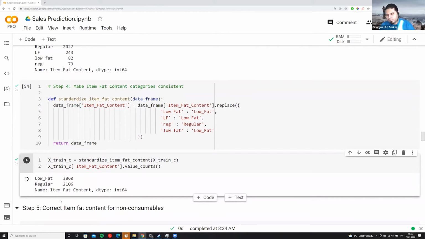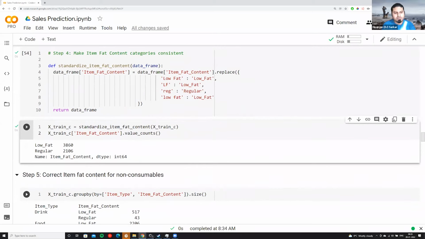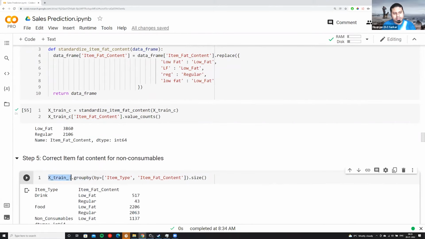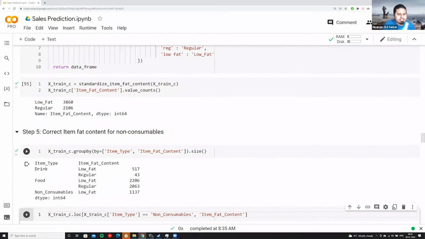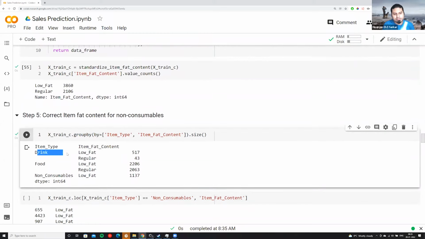Now let's look at a bit more. Let's get a bit deeper into the domain aspects of it, because when you're creating some of these features, or rather correcting some of these features, you have to be very careful in terms of the meaning and the significance. Okay, so if we do a group by on our training data based on item type and the fat content, and we look at the number of rows, we get this insight that there are 517 transactions for drink where the drink was a low fat drink, which makes sense. There are drinks available which are low fat drinks, like healthy drinks. We see there are some drinks which have been sold which are regular drinks. Around 43 transactions have been done.